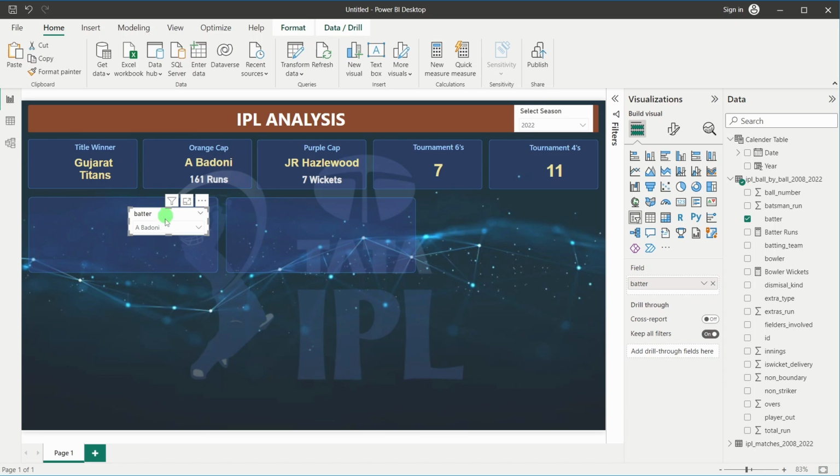Now you can see we can only see the batsman name, but we should be able to search for the batsman name. To do that, you click on this slicer and there are three buttons over here, and you can click on the search bar. Just click on the search bar, and now you can search for different players. Like if I want to see Kohli, I can search for Kohli and others.